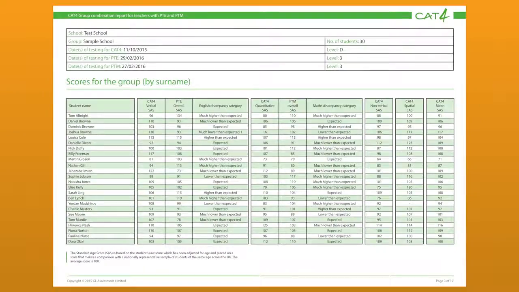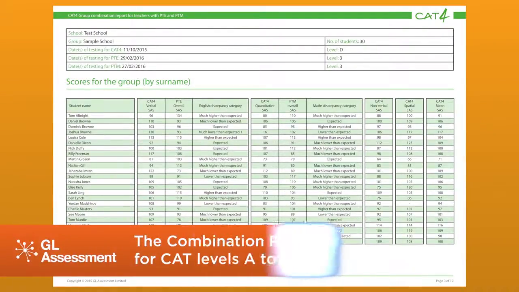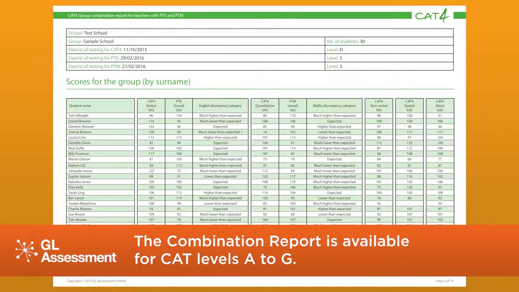There are a number of combinations available: CAT4 with English and Maths, CAT4 with Maths and Reading. CAT4 with PTE and NGRT can't be combined. You can have one or the other. If you're using both PTE and NGRT, you can run separate combination reports. The combination report is available for CAT levels A to G.